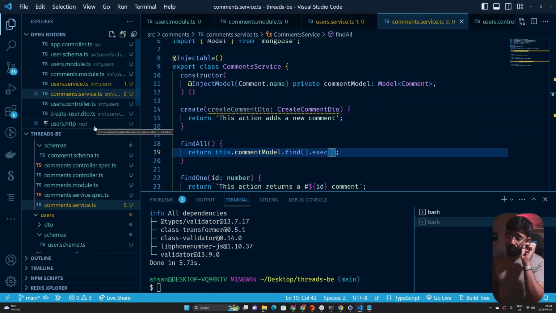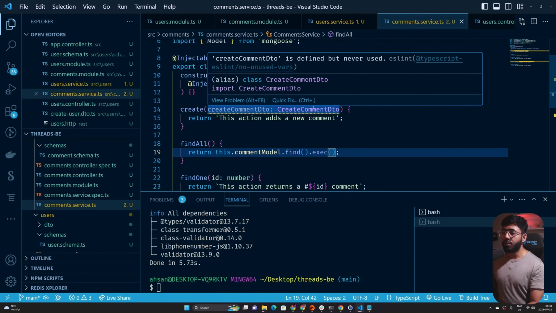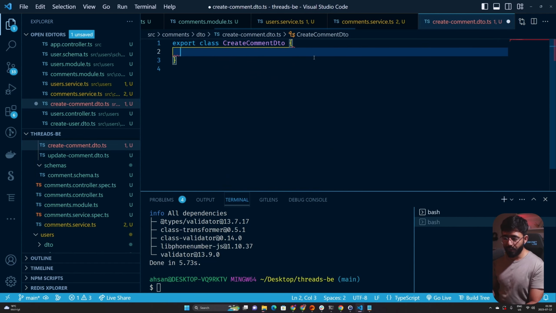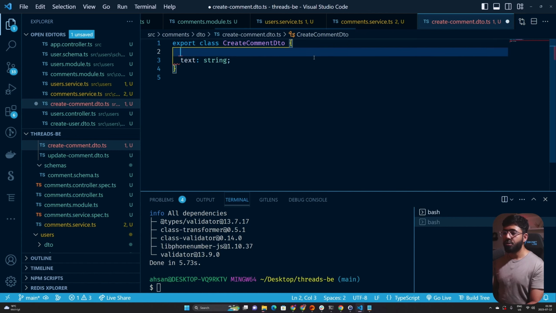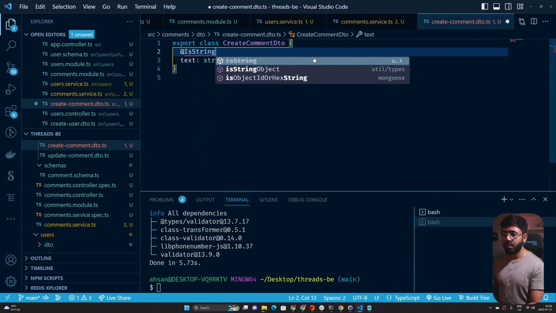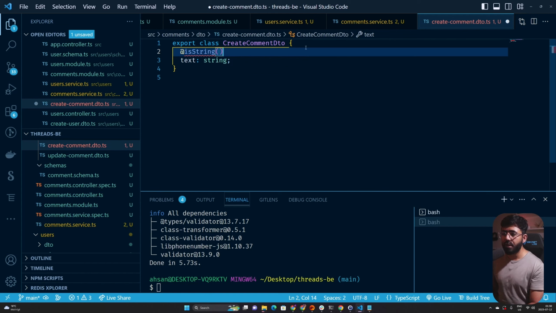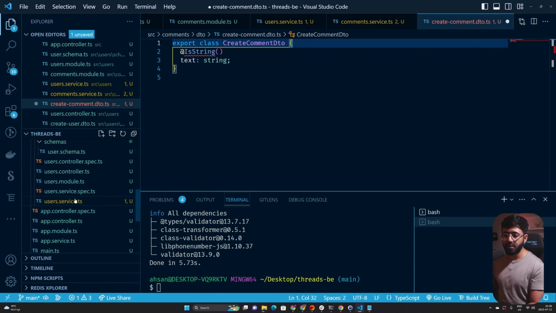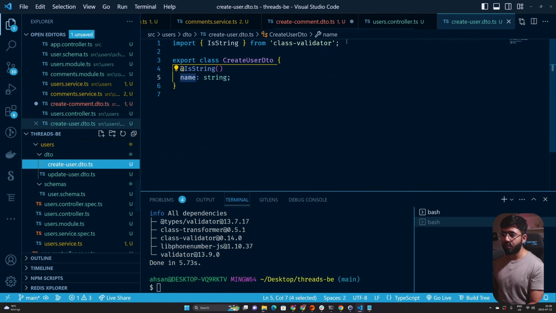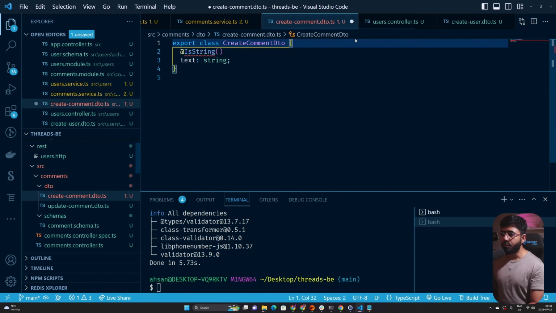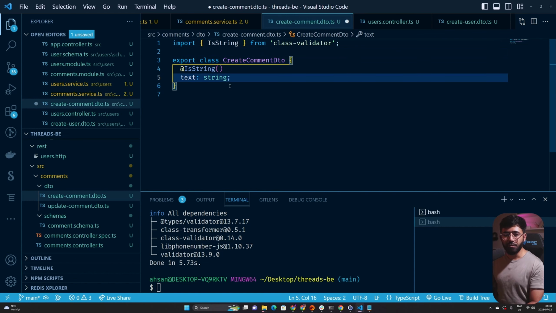Now, if I want to create a particular comment, I want to be able to provide certain things from there, right? So the create comment DTO now looks something like this. So we would have to have what? A text of type string. This should be is string. So in this particular situation, we should have is a string that should come from the class validator. So I'm going to go to user DTO, create user DTO. I'm going to copy this from there, go to create comment DTO and paste. Copy pasting is what I do for a living. So now here we have the is a string, of course.